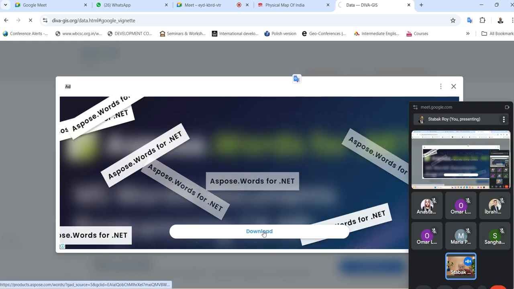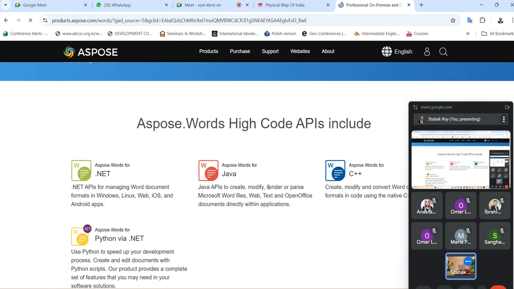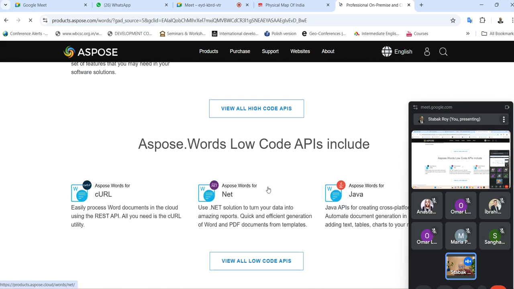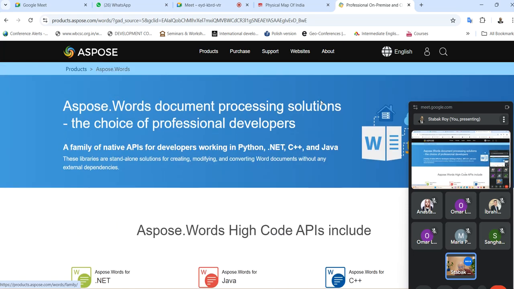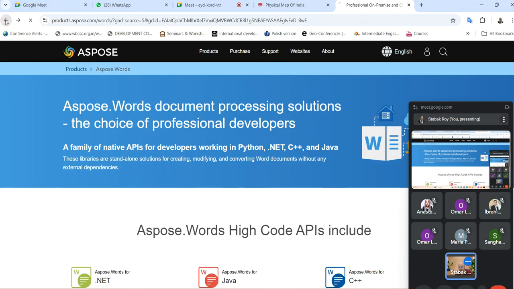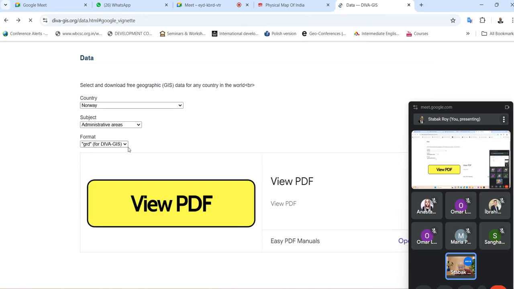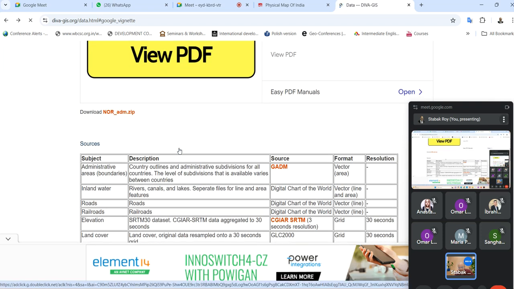So right click it here. You can download the different file types also there. So you just accept the cookies. So go to here, or not here. Just a minute. Format GeoTIFF, right? Administrative boundary.